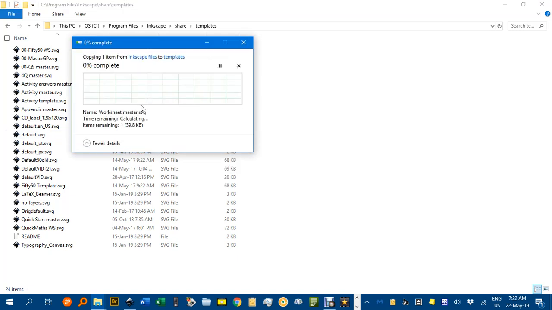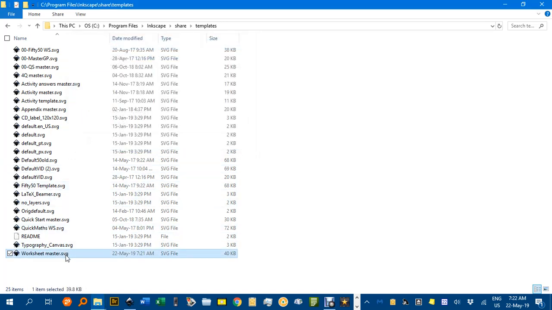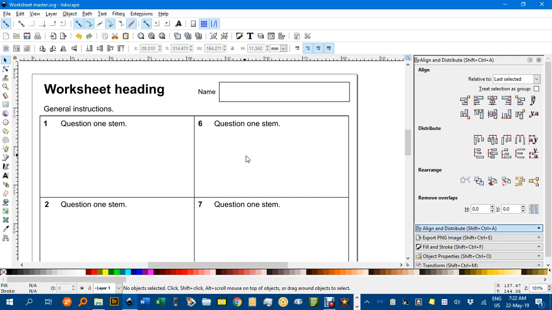And continue if you need to. I don't know why you sometimes have to do that, sometimes not. Typical Windows. And Worksheet Master is now in this list. Okay, if I close that, go back to this.